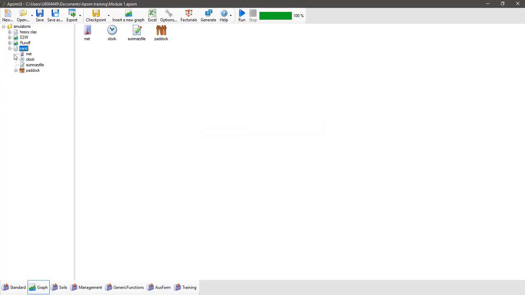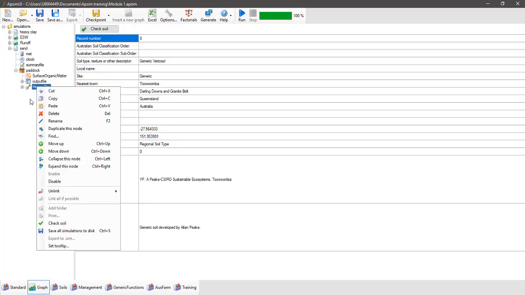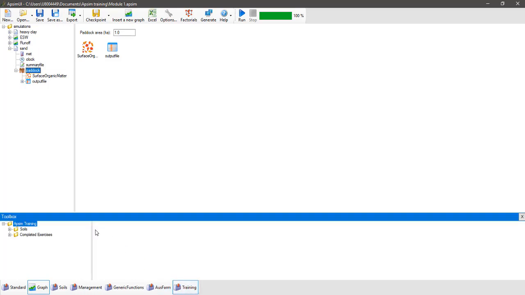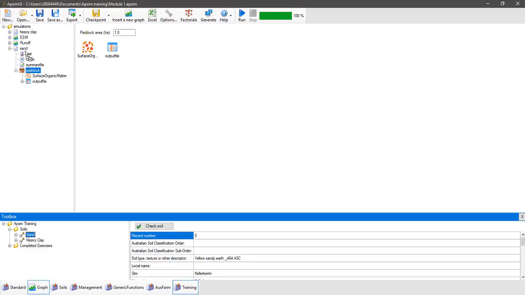Okay. Expand out that simulation, the sand simulation tree, till we get to the paddock, and you see here we want to remove our heavy clay soil, so right click on it and select delete, and then go back into the training toolbox. Under the soils there's a sand soil, click on it, drag it and place it into this paddock in the sand simulation.